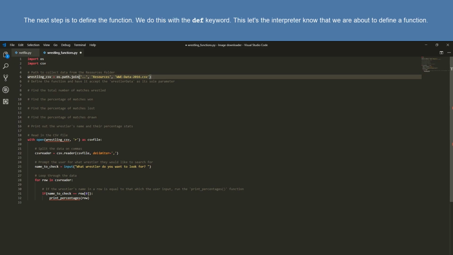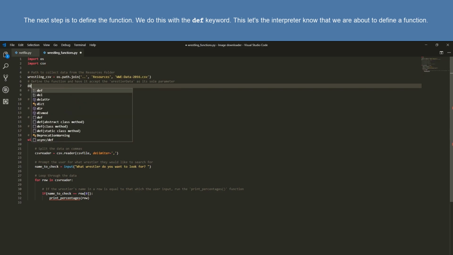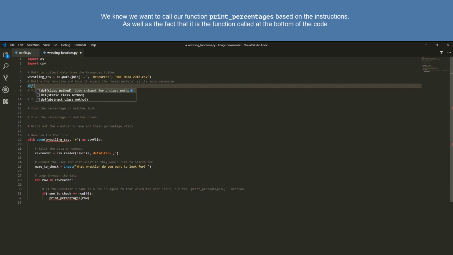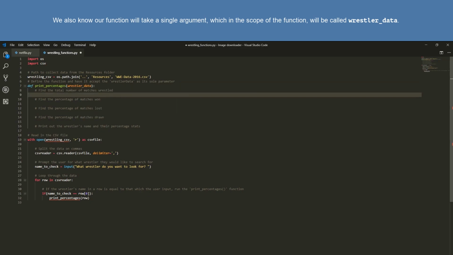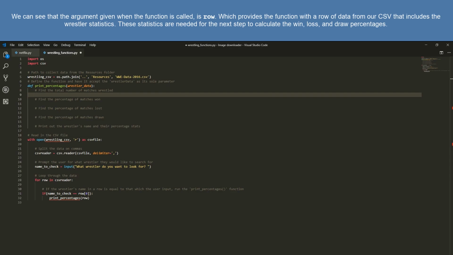The next step is to define the function. We do this with the def keyword. This lets the interpreter know that we are about to define a function. We know we want to call our function print_percentages based on the instructions, as well as the fact that it is the function called at the bottom of the code. We also know that our function will take a single argument, which, in the scope of the function, will be called wrestler_data. We can see that the argument given when the function is called is row, which provides the function with a row of data from our CSV that includes the wrestler's statistics. These statistics are needed for the next step to calculate the win, loss, and draw percentages.